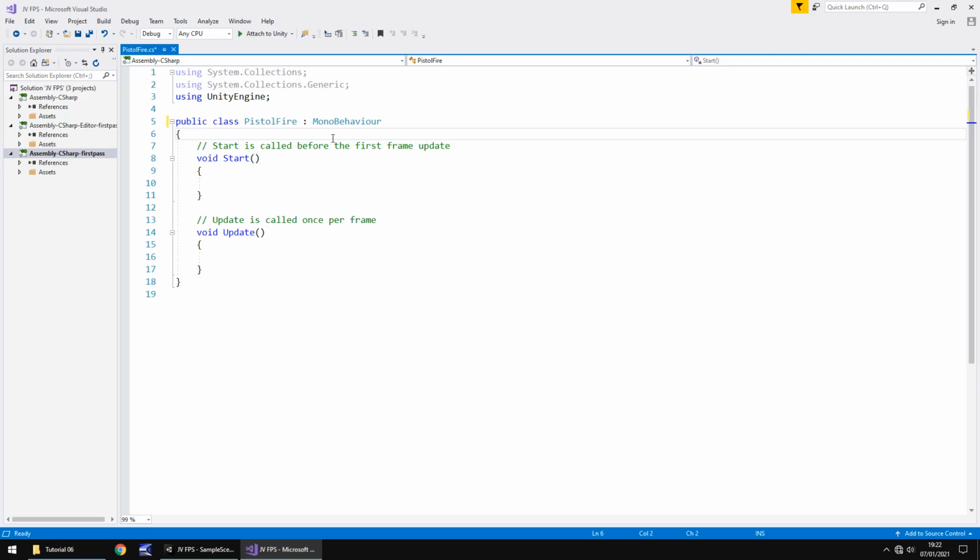Next, we have this green line here, and this is known as an annotation. An annotation is not strictly a line of code, it's more of a note that you can place inside the code to give some indication of what is going on. So for example, this one says, start is called before the first frame. That gives us an indication to say that the below section in what is known as void start is called on the first frame only.